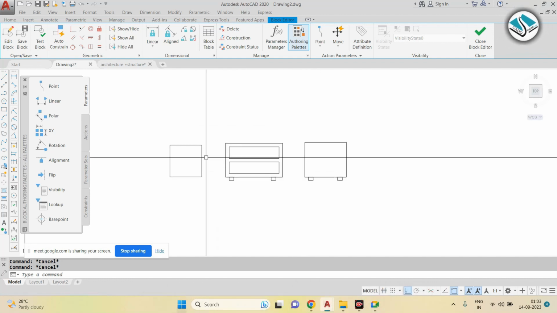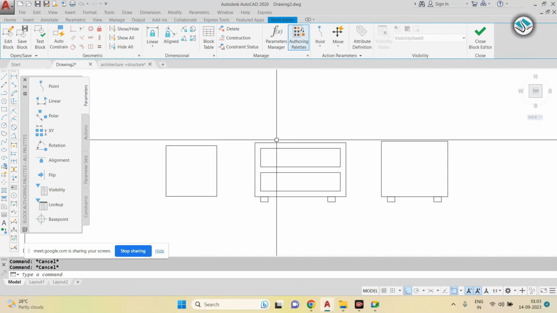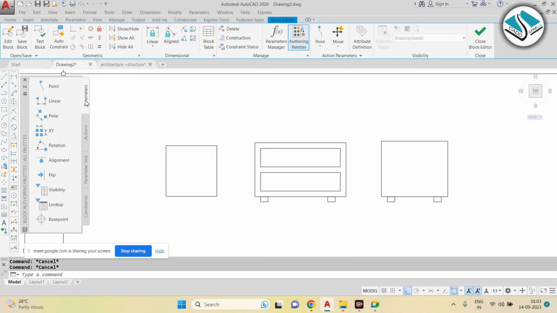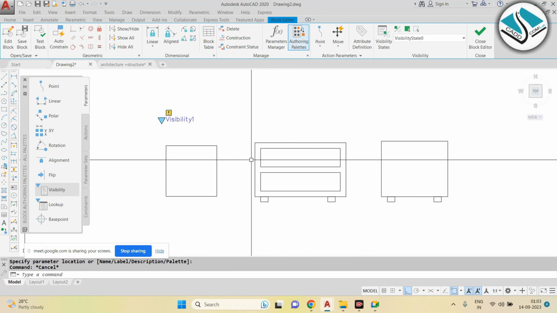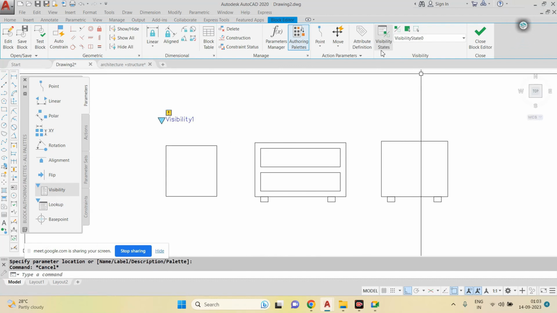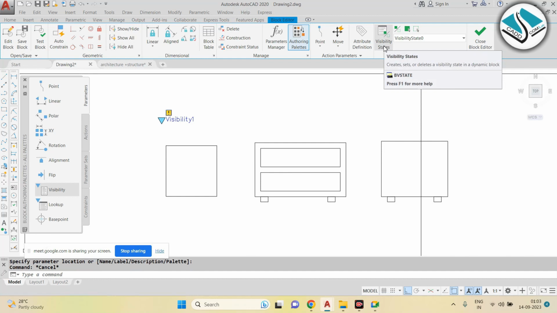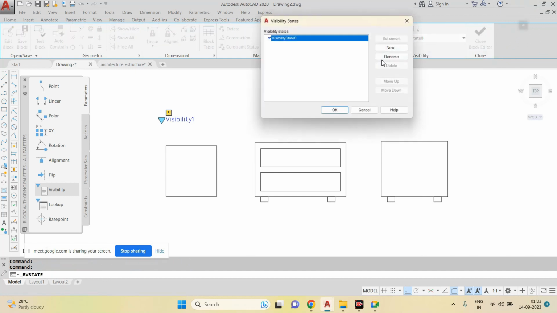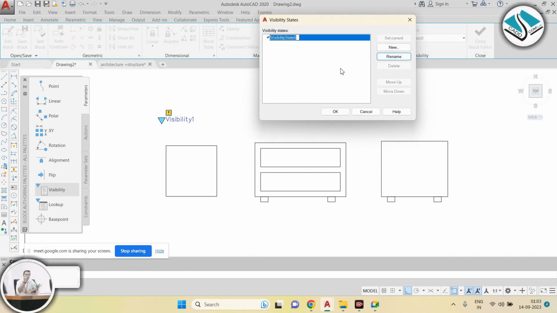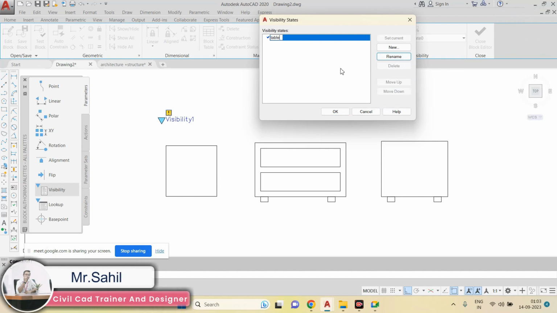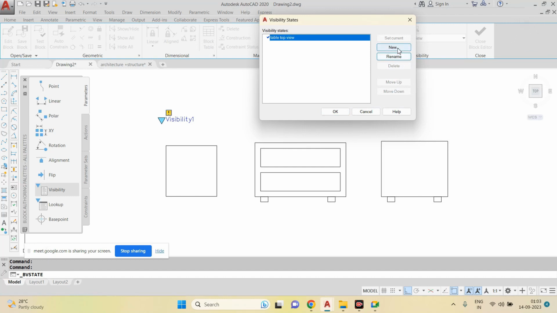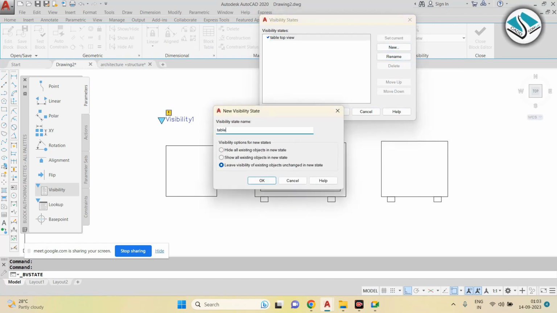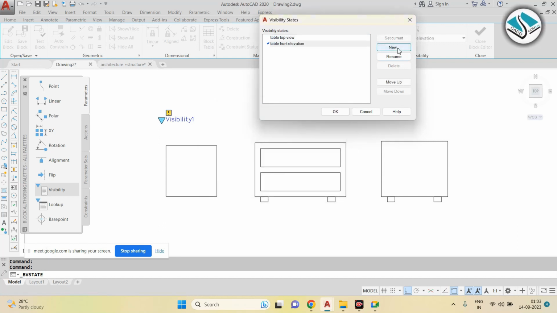Clear? Yeah. So first, just click on the parameter and select the visibility and place on the top of the object. Click on the visibility states. First, click on the visibility states. Just rename table top view. Okay. Again, just click on the new tab, mention the name, table front elevation.